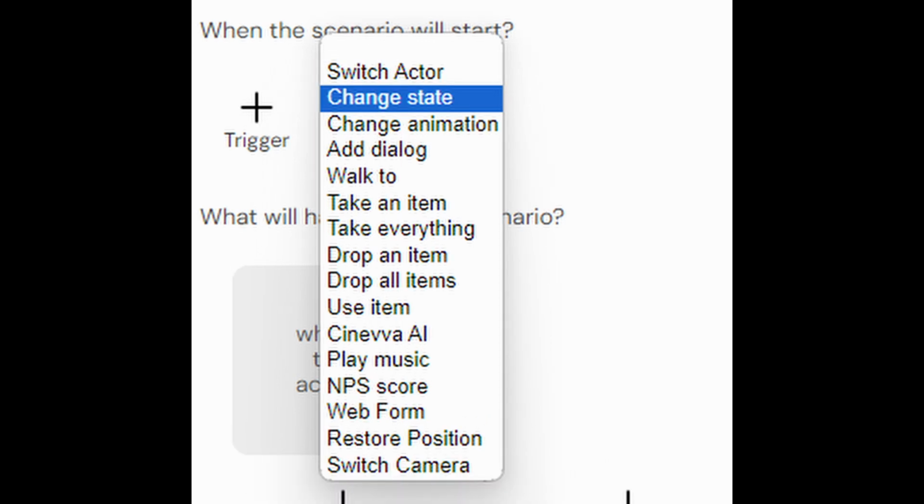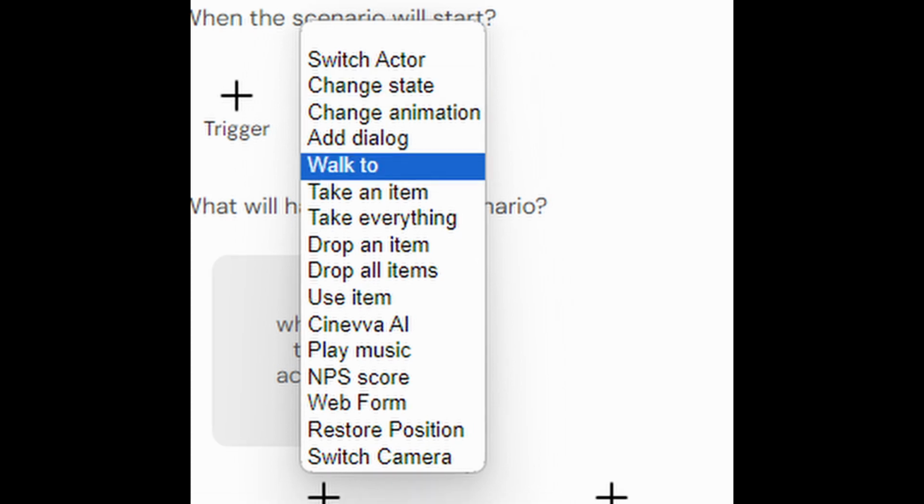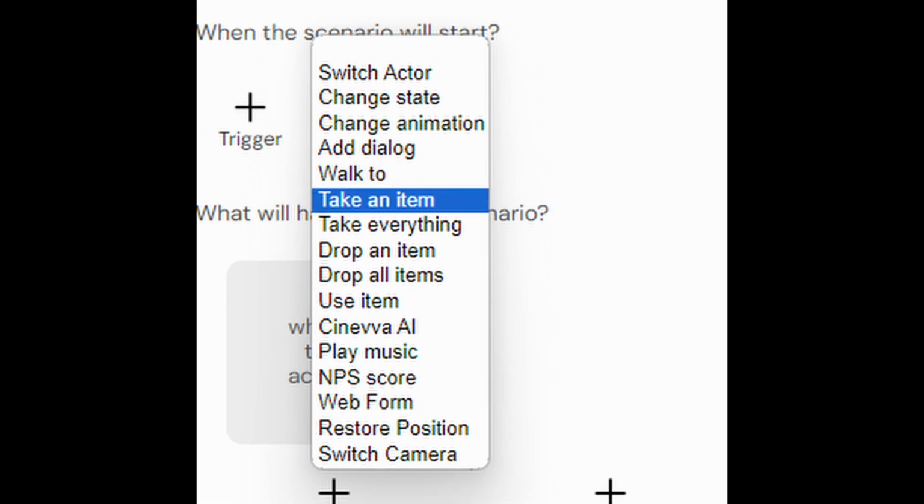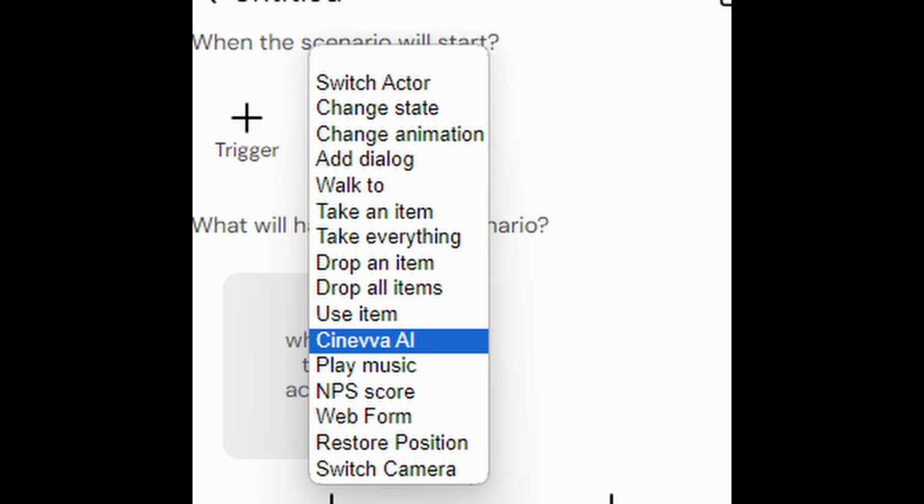You can manually change animation states of a character if they have animations enabled. You can designate another object for Hunter to walk to, especially helpful if you have specific ground tiles. There's some inventory commands, taking and dropping items as well as using them. You can activate the Cinevva AI, which will use OpenAI software like ChatGPT to respond to user inputs. You can set the prompts up in a text box as well as in character bios.